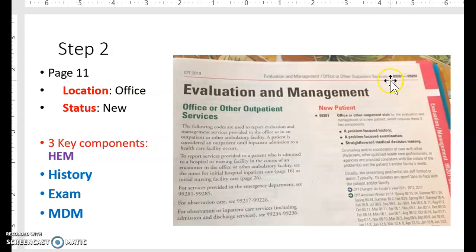Keep an eye on the top of the pages. Only the beginning of the book starts with 99 codes for evaluation management, and also the end is 99 as well for the medicine section. So that can be confusing. Keep an eye on that. Right after evaluation management, you start with 10,000 codes. Okay, so we are here. We're seeing office. We are seeing new patient, so we are on the right page.